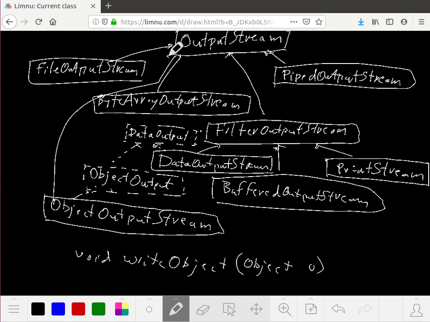So this would have all those methods which you have found in the data output stream. Data output stream methods are methods of output stream, and they are also found in the data output interface. So methods of data output are the methods of data output stream. Object output stream has additional methods for writeObject. Fine, that's an additional method. So object output stream, yes, it has that method.